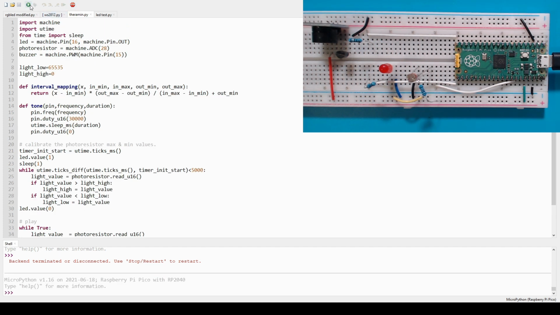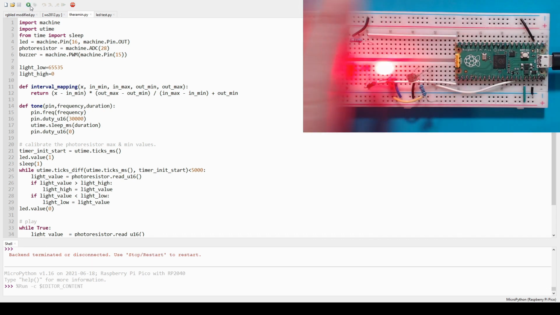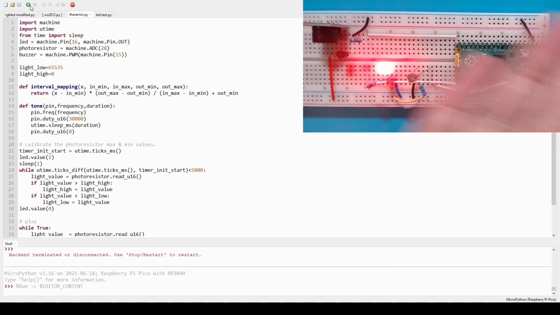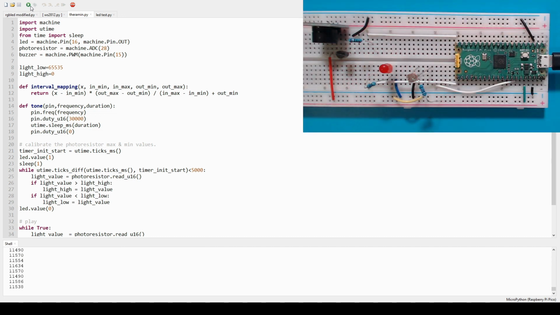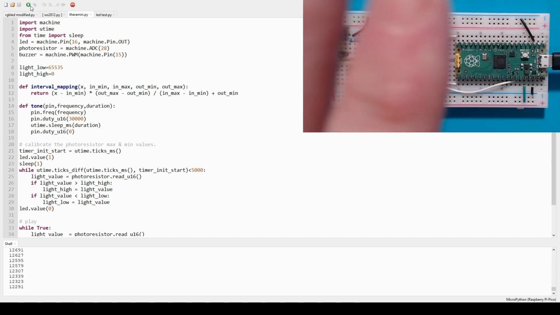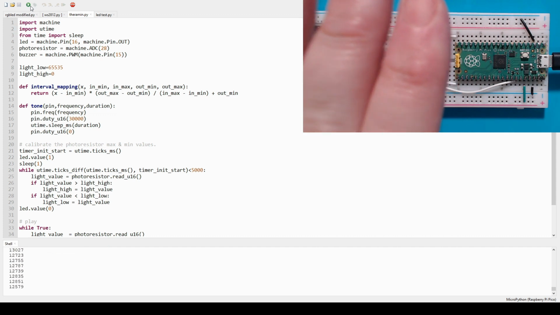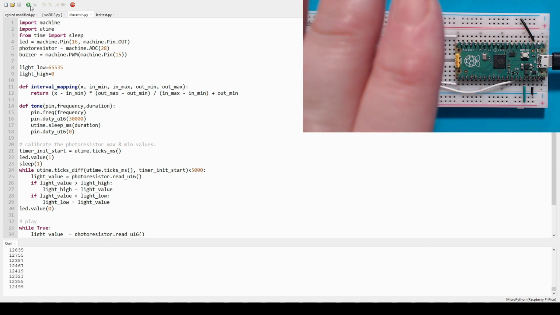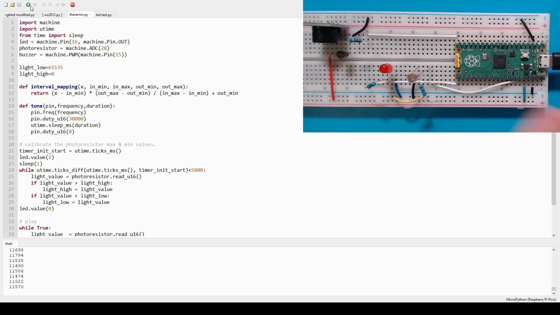So I'm reconnecting to the Pico, and I'll go ahead and run the code. And during that first 5 seconds, I just wanna pass my hand over the resistor so that it gets the values. And as you can see, as I move my hand back and forth over it, the pitch of the note changes. So with a little practice, you could potentially learn how to play a rudimentary song.